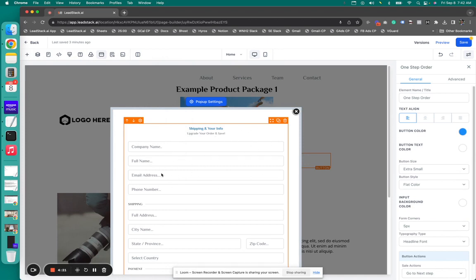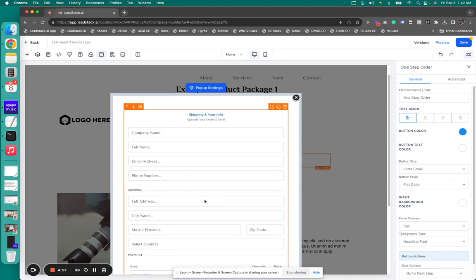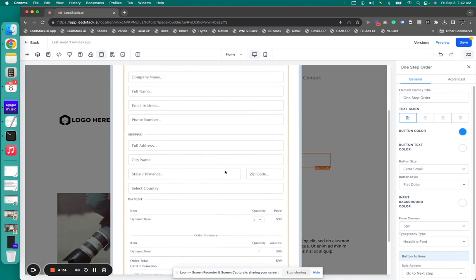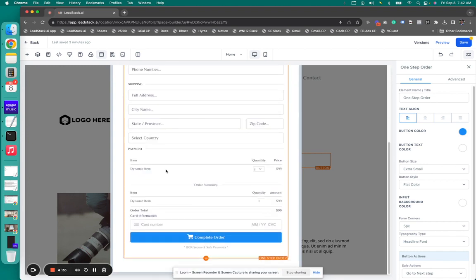You see company name, full name, email address, phone number. It says shipping and your info. Upgrade your order and save. So these are kind of like some pre-built items you can have for your specific product. And I'm going to show you how to add a product to this funnel in a second, but it says dynamic item. It says quantity 1. It has basically some pre-filled or dummy text here for you, as well. And of course, where the customer would add their credit card information and click complete order.